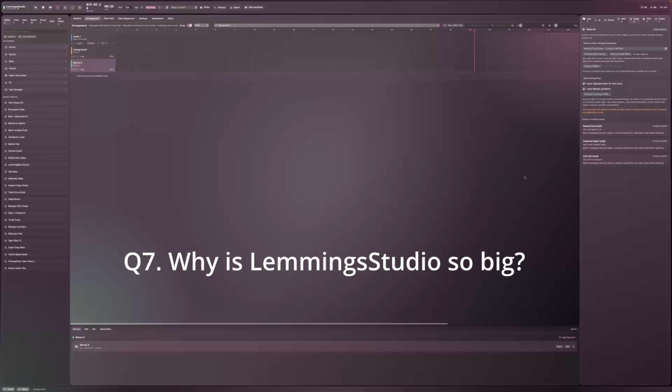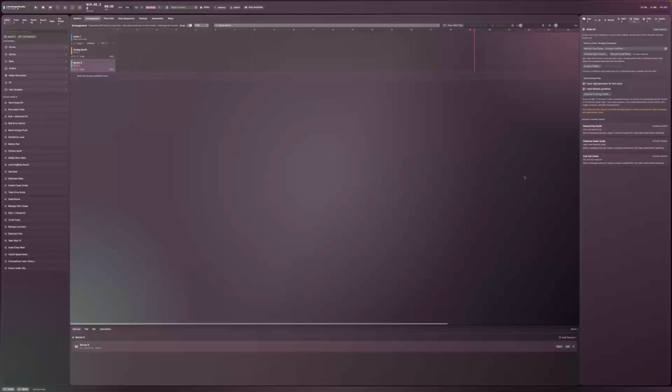Okay, question number 6. Why is this app so big? Like, why is it so chunky? Well, because it's not a toy. It's not a tech demo. It is a full-on DAW.